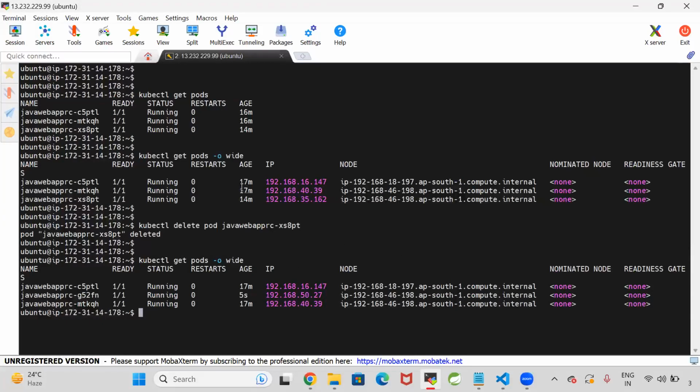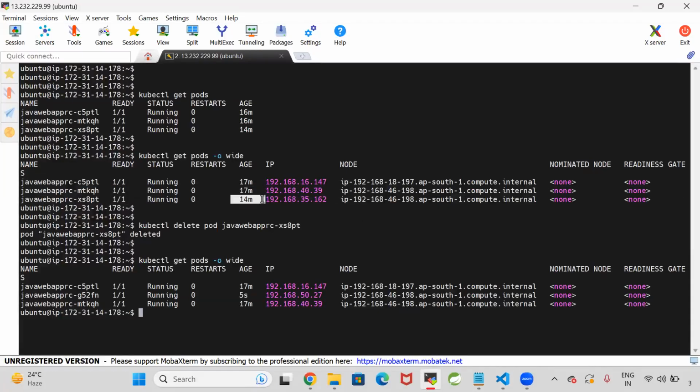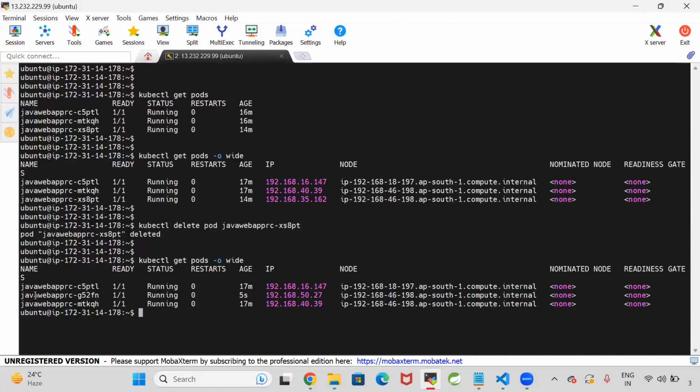The remaining 2 pods, earlier there were 3 pods available. They were created 17 minutes ago and 14 minutes ago. I have deleted 1 pod. When I delete 1 pod, that pod got recreated 5 seconds ago. So if I delete the pods, will the application be deleted? It will not be deleted. Why?